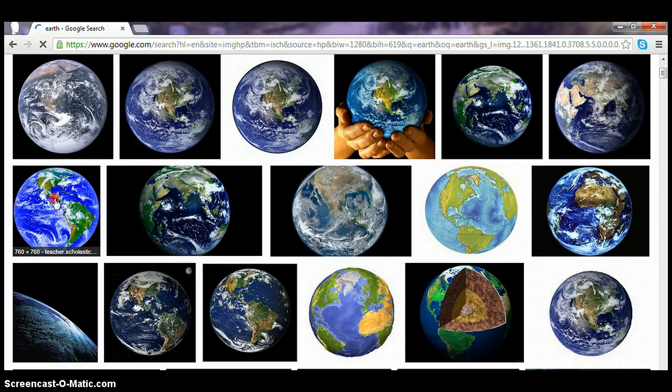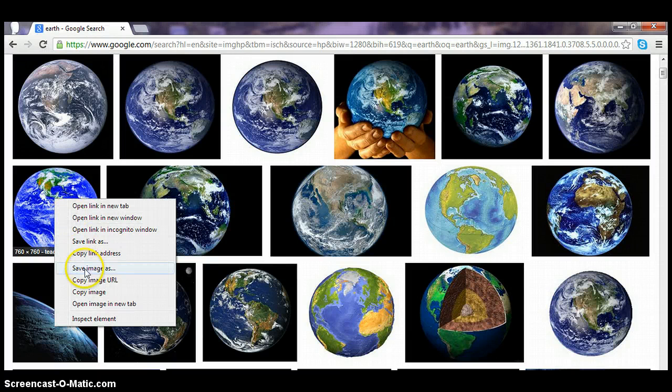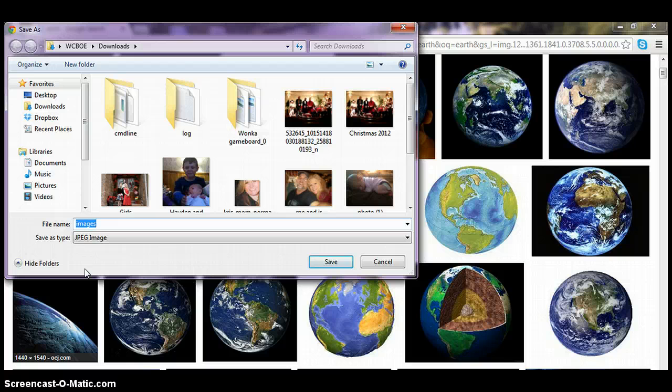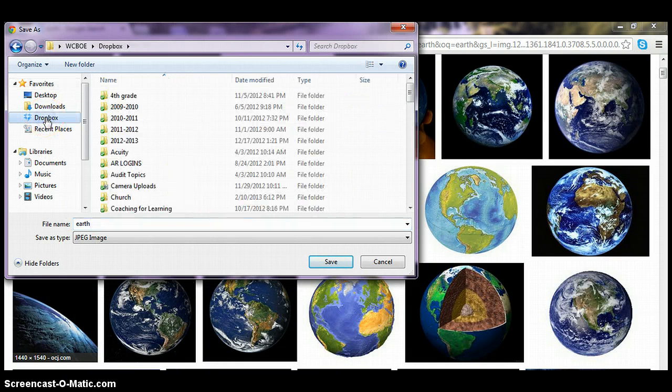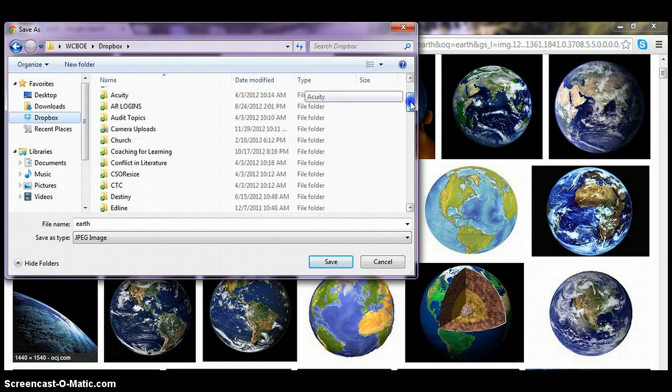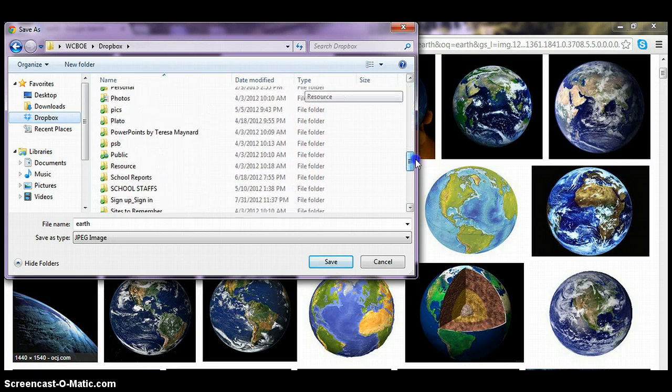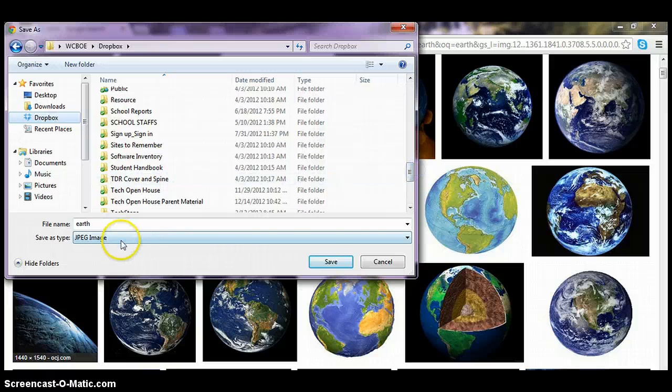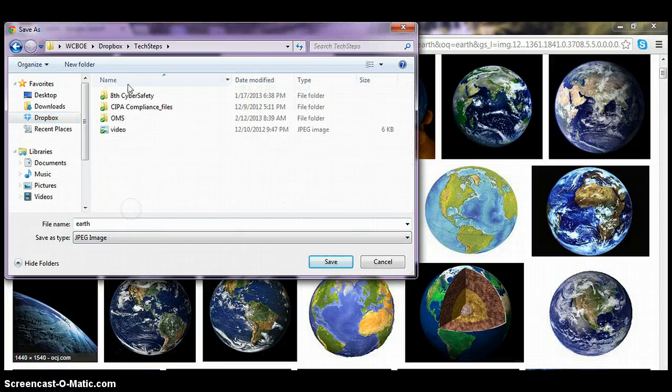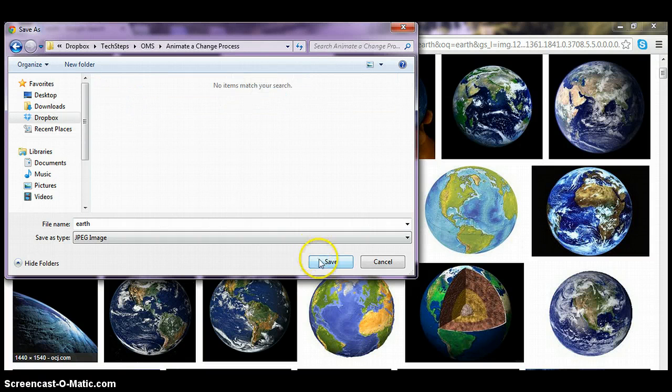So I'm going to right click on the image that I want, click on Save Image As. I'm going to name it Earth, and I'm going to navigate to my Animate a Change Process folder, and you do the same. And then I'll save. After Animate a Change Process is up here in my Save As bar, I'm going to click Save.